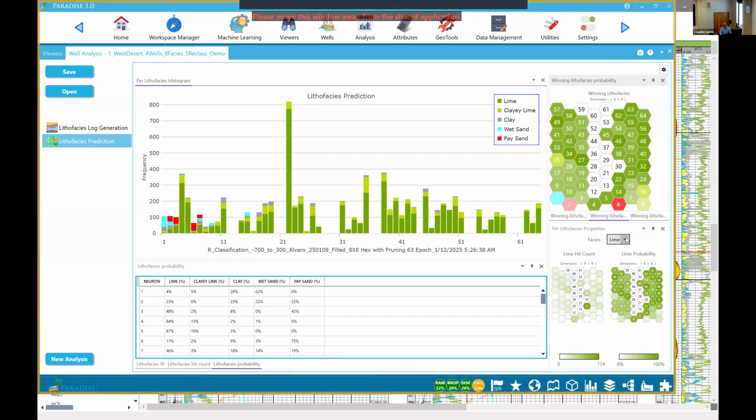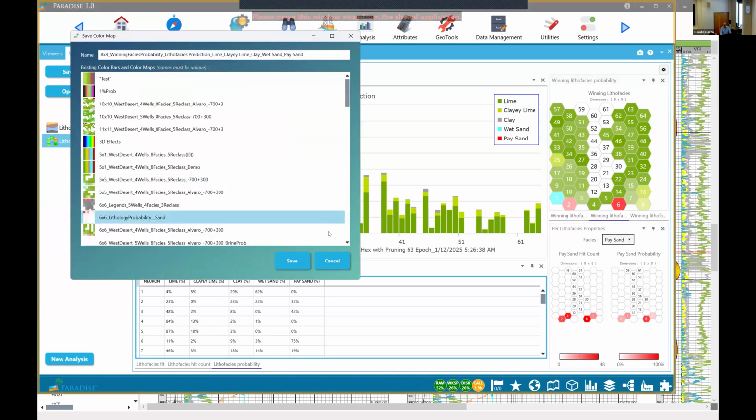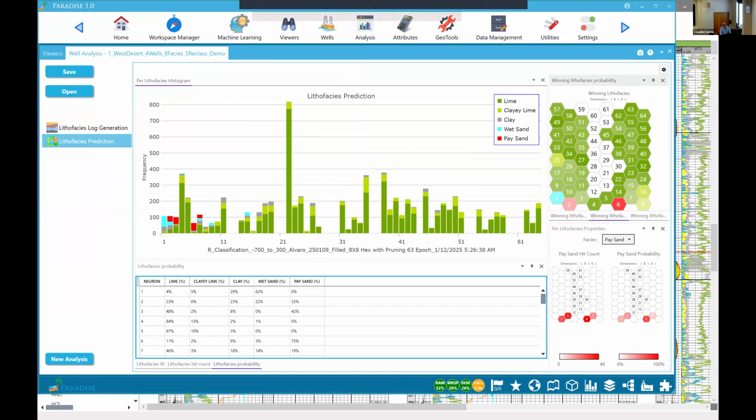And down in here, I can just plot the probability of a single lithofacies. Let's say of pay sand, that would be the probability of pay sand. You can see that also neuron 3 has some probability of having some pay sand, and neuron 7 also has some probability of being a pay sand. And then finally, once I have this, I am going to save as color map. I have it already saved, and I am going to plot it in 3D.